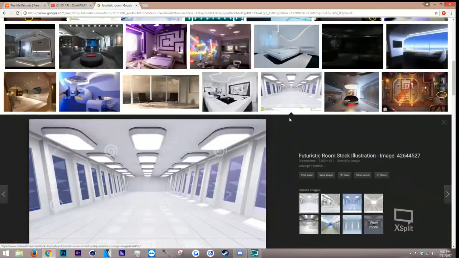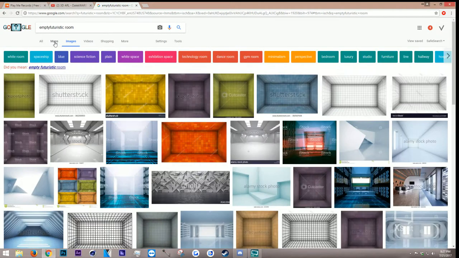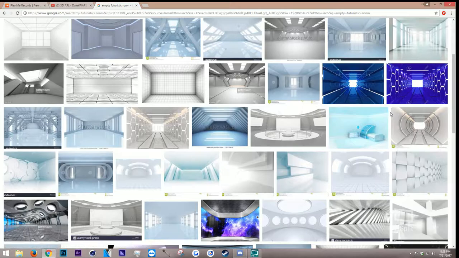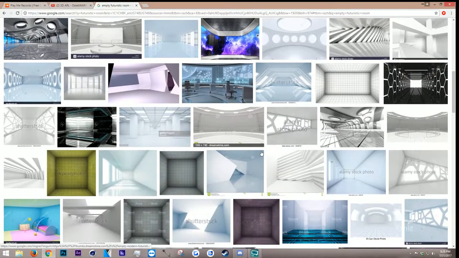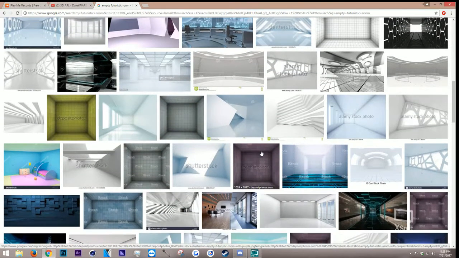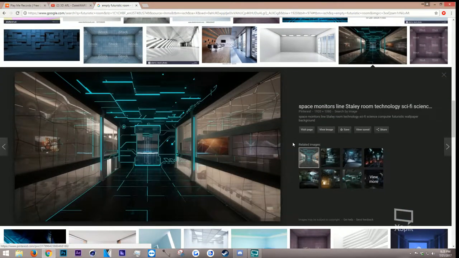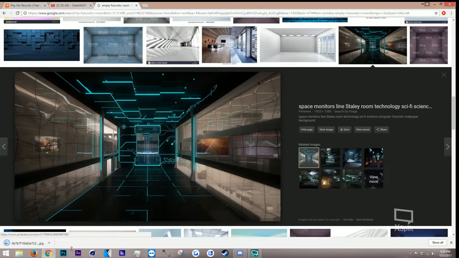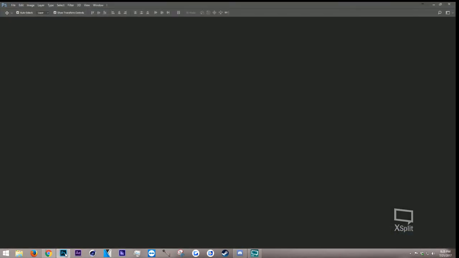But let's see if we can find one. Let's search up empty. So yeah, you have a bunch of great choices here that you can use, and you can make your own in Cinema 4D. But, oh, for example, this one is actually really cool. Wow, okay. Yeah, let's use this one. So we'll save this to my wallpapers, and we'll open up Photoshop. Photoshop is pretty necessary in this tutorial.